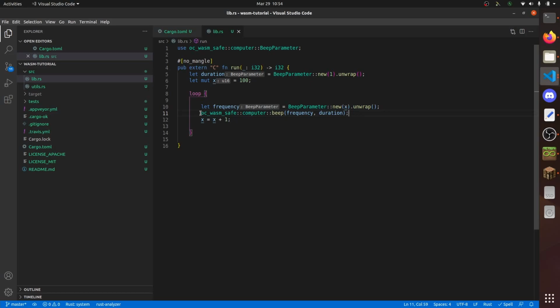And then we tell the computer to beep at this set frequency, which is defined right here, and this set duration, defined right here. And then we take x equals x plus 1, which we start out as 100, and this is the frequency. So the frequency just scales up every time we hit the loop. So that's pretty cool. With the key in Visual Studio Code, go Control tilde, and that will open the terminal.